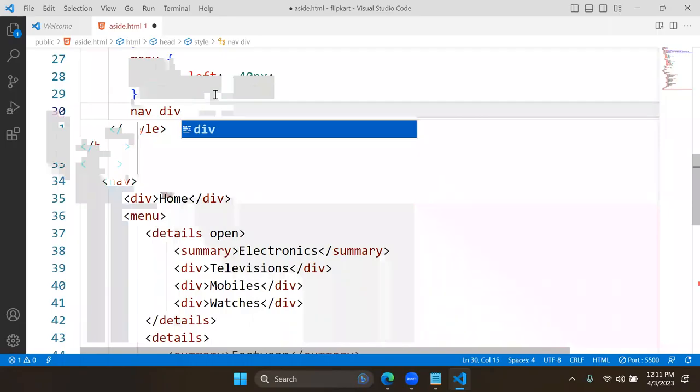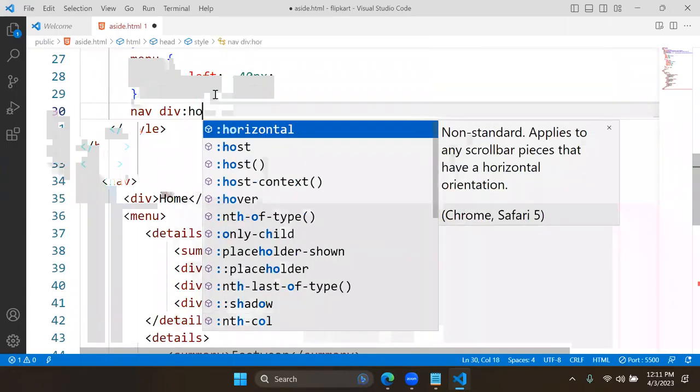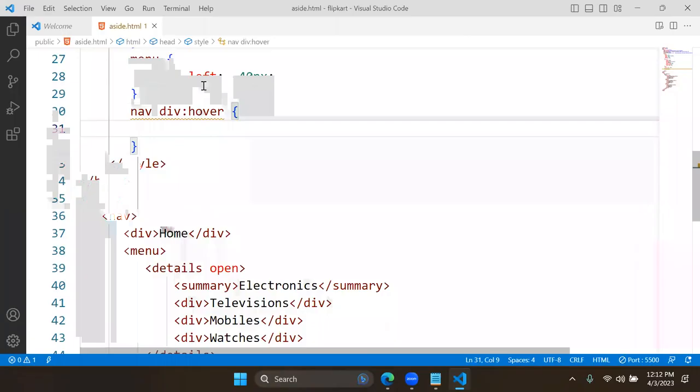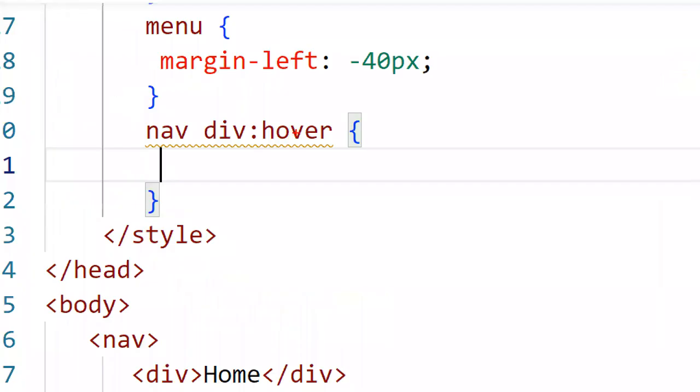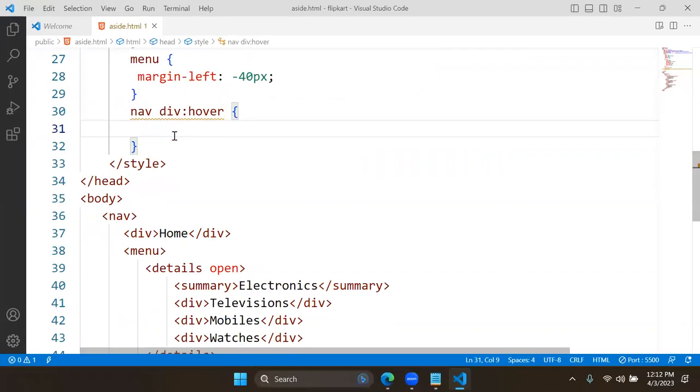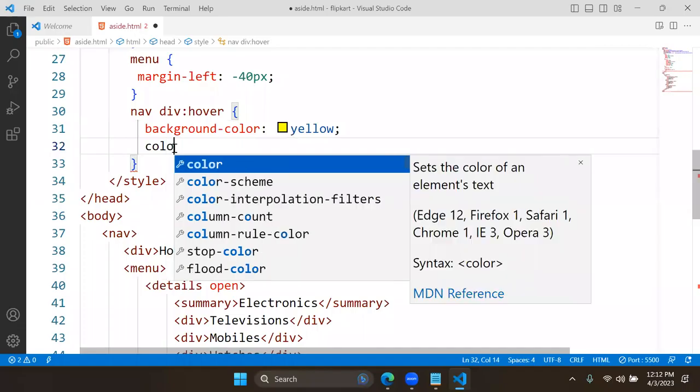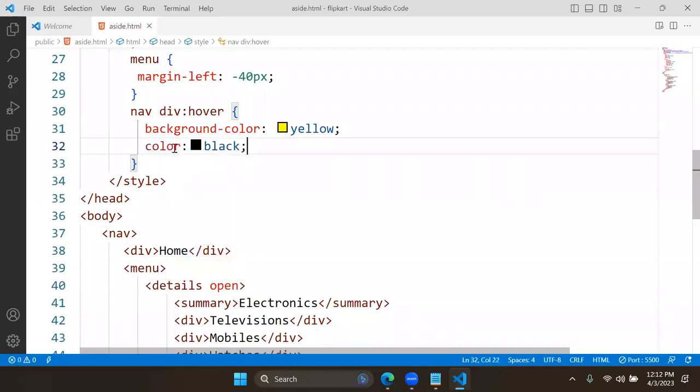When mouse is over the div, we will use colon hover. This hover is a CSS class, or pseudo-class. It will verify whether the mouse is over that particular element or not. If mouse is over this div, then I will put background color yellow and color as black. That's what we want to do.